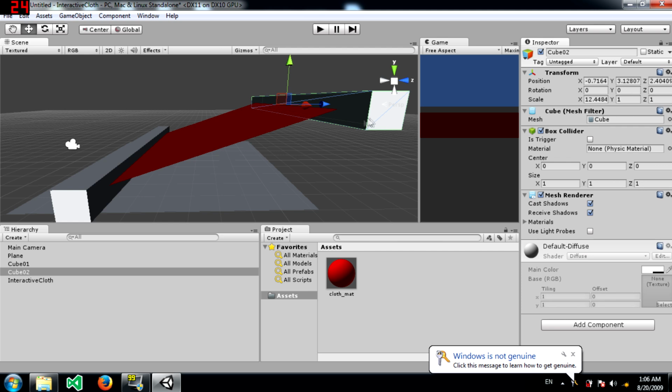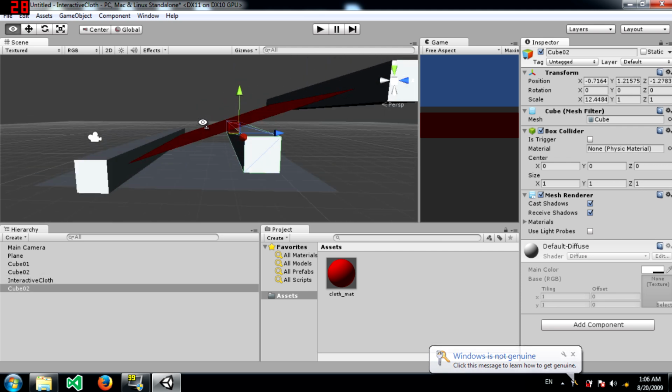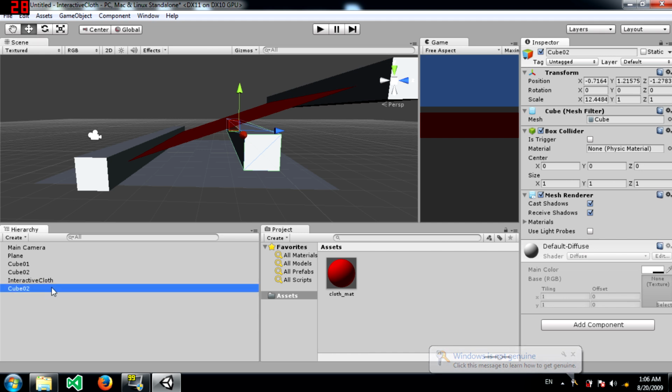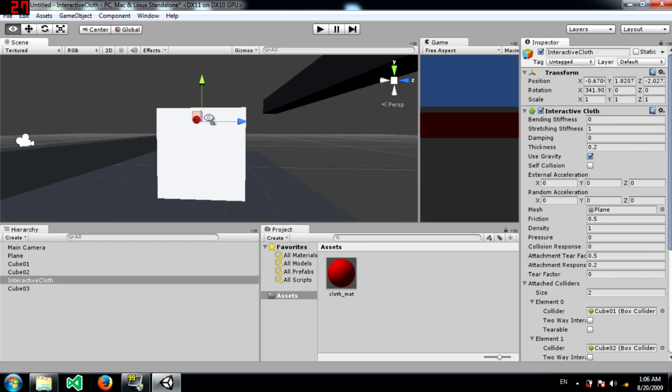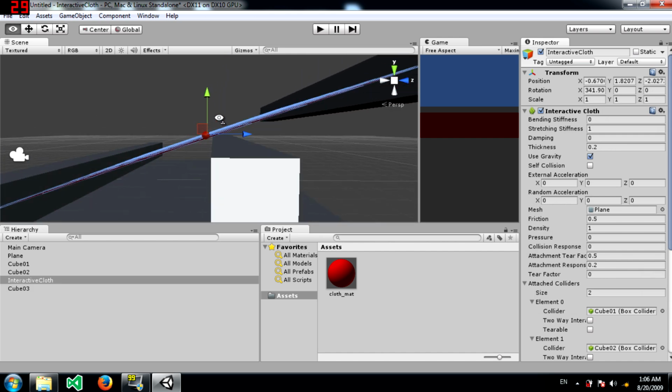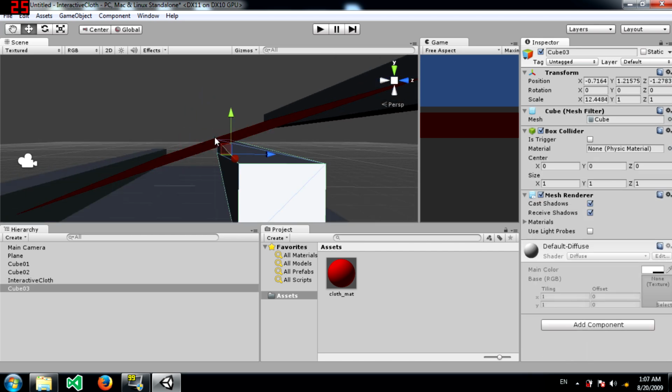Sorry, I'll just copy one of these and I will name this cube 3. Now we are not going to attach this to the cloth object. It is not attached. It is just really close to the object. Okay, let's bring it more down.